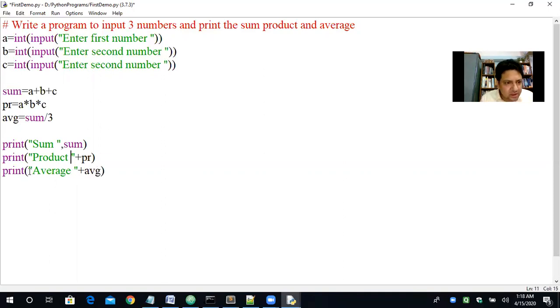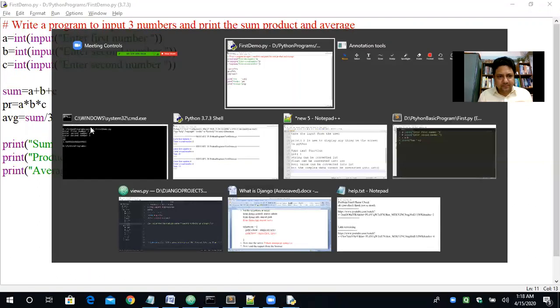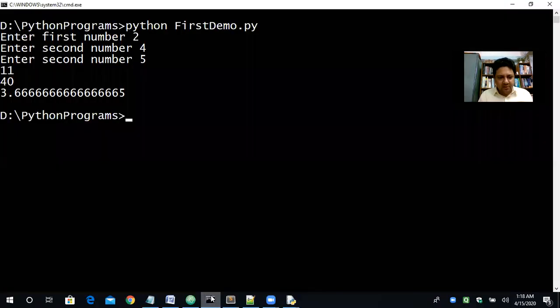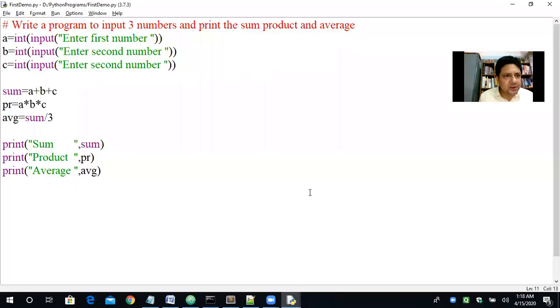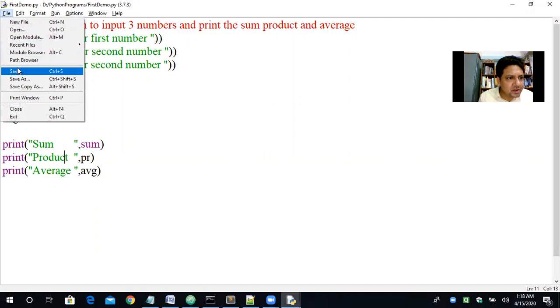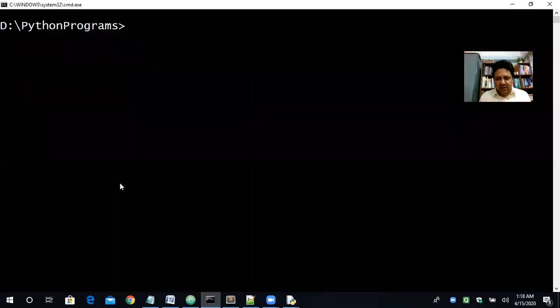Understand? Let me set the alignment here. Just a moment, I'm using the comma. Comma is for separation basically. So I'm just setting the alignment so that all the output comes in a proper manner. Okay, I'm saving it, and again I'm going to execute. How to execute? Because we have made some changes, I just click on the save button. Now we can execute.